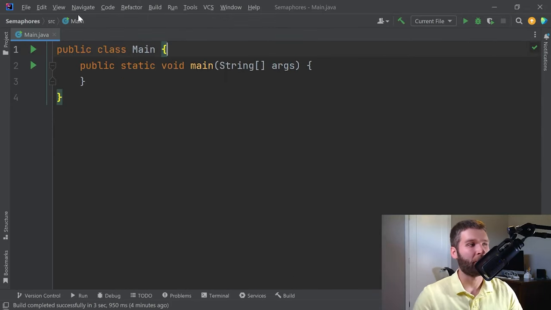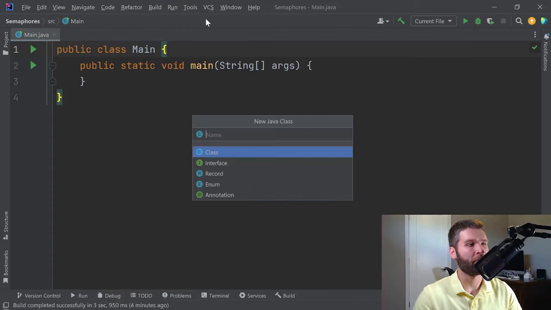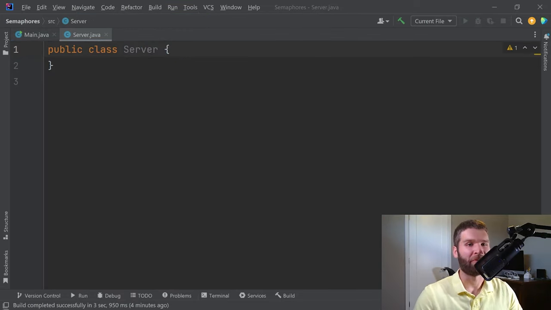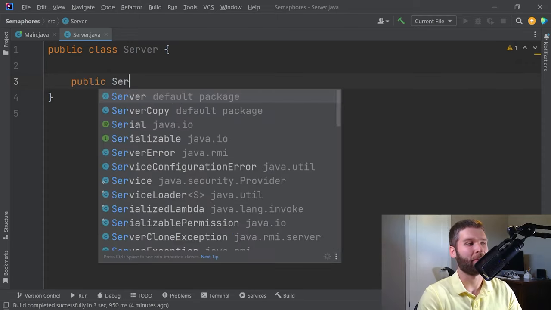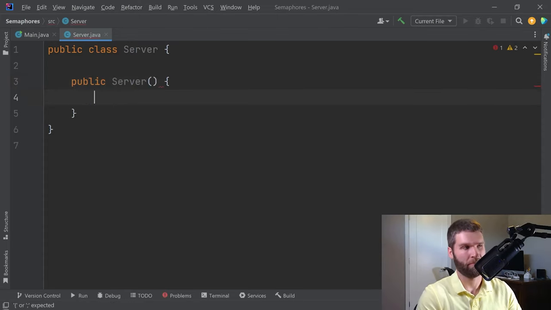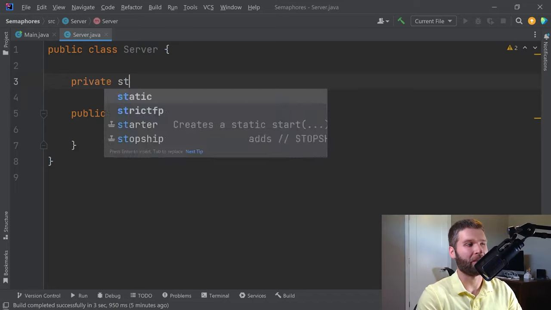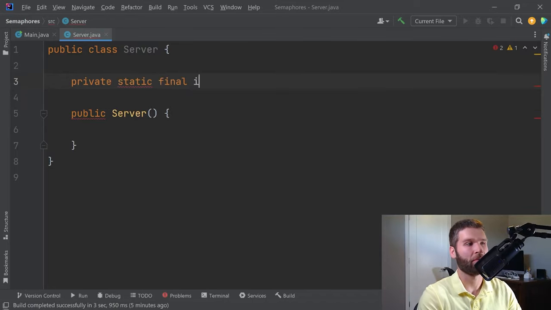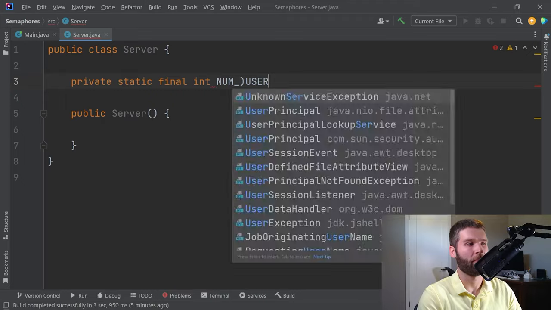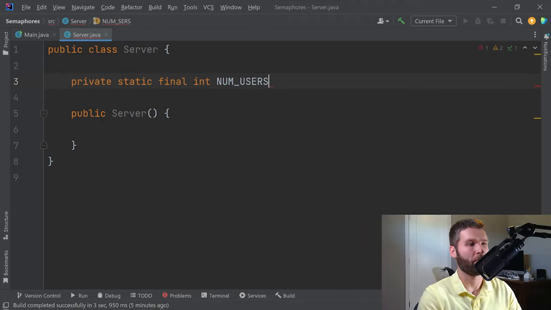All right, so let's create a new class. We're going to call it Server. What we're going to do first is have a constructor that populates some information about our server. So we'll make a public Server. It's going to have a number of users that it can handle. Let's make that a constant. Let's do 100 for now.